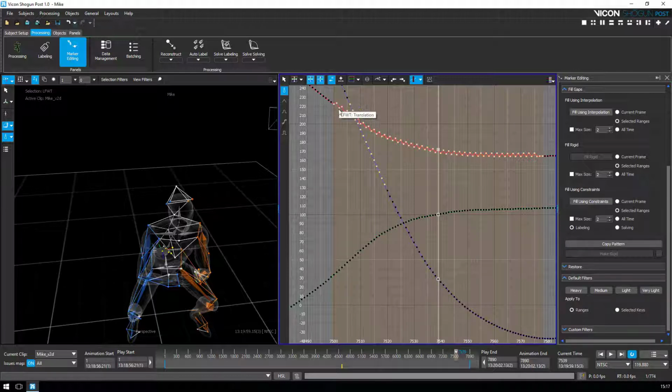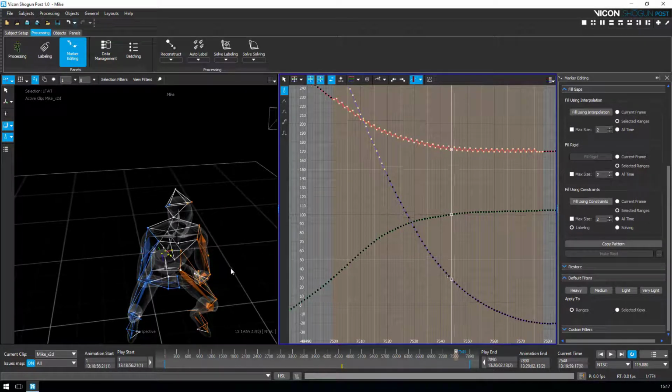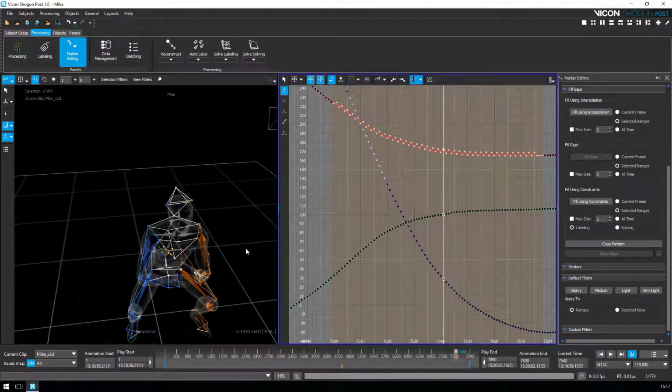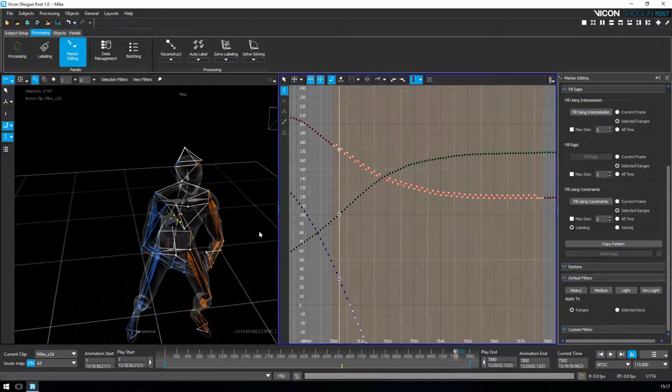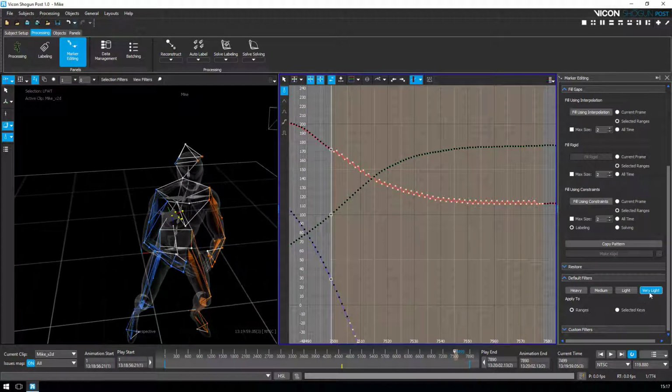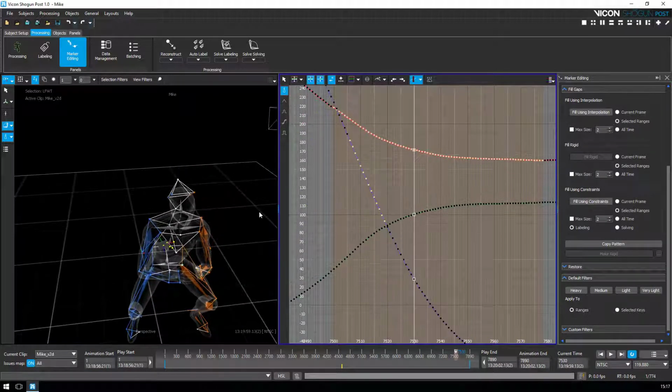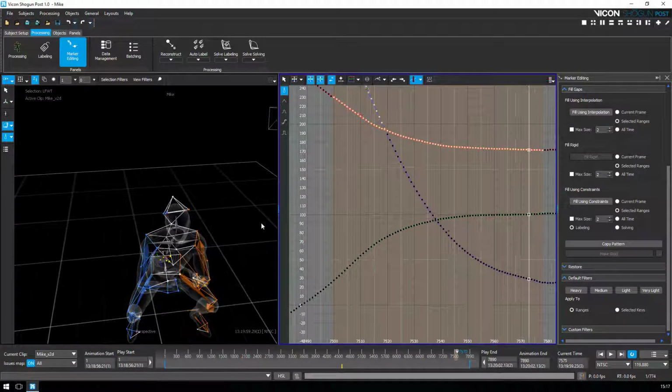So we can see the X trajectory on this marker has a lot of noise over this range, and we can see it flickering around in 3D. We can apply a very light filter, and you can now see that trajectory is much smoother over that range.